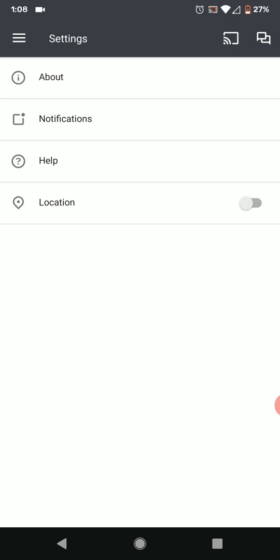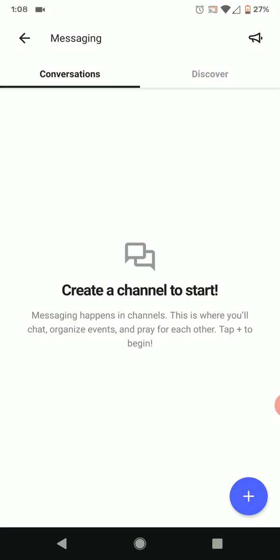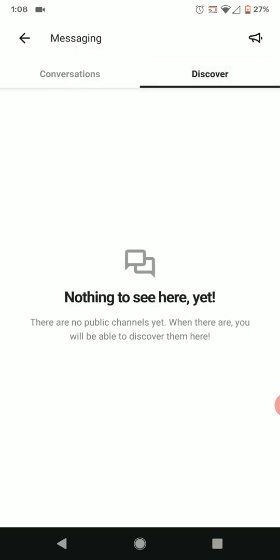Then finally at the top right, we have those two chat bubbles, and this is really cool. It's an in-app messaging system. And this is where you'll find a bunch of channels that you guys can be a part of and you can talk to each other in. So on the right side, there's the Discover page.